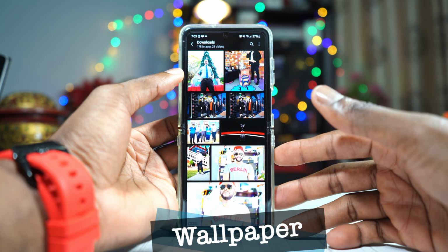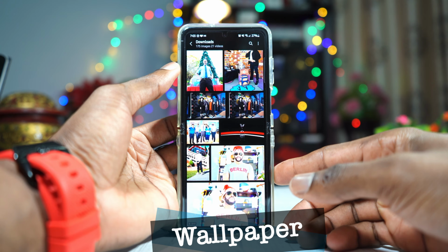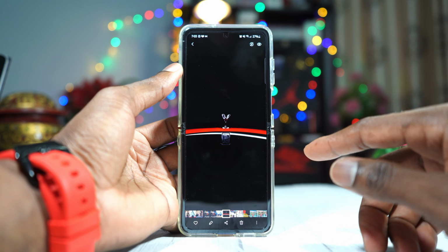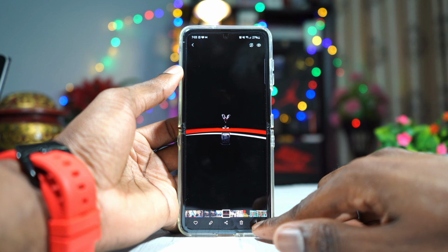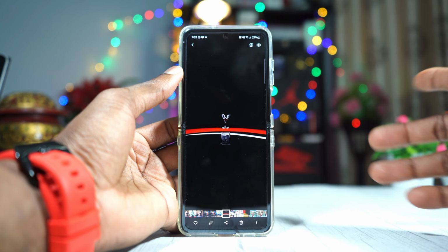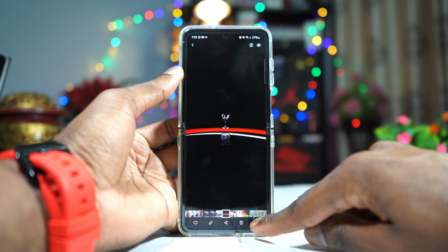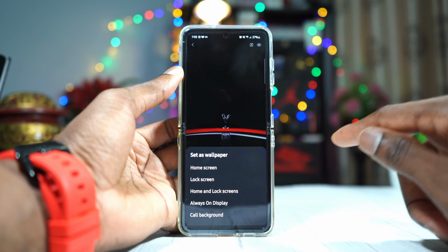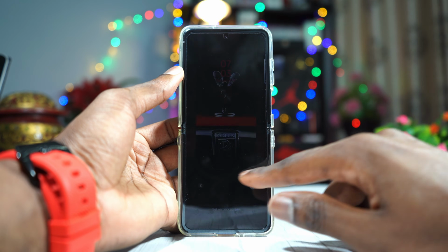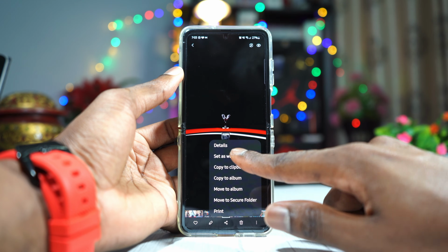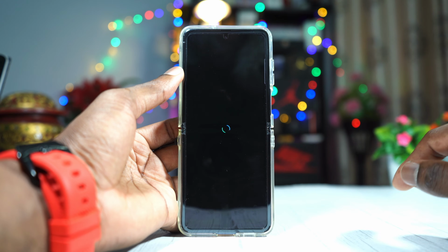And still on the home screen, setting up a wallpaper has been improved. Let's take, for example, I want to set up this wallpaper right here. When I tap on this little icon, as you can see, all the icons have been placed on the bottom. So when you tap on this three dot right here, set as wallpaper, then set as wallpaper, set as home screen.